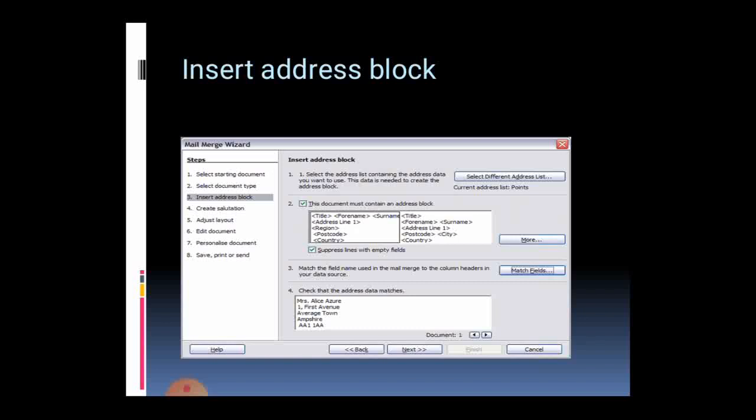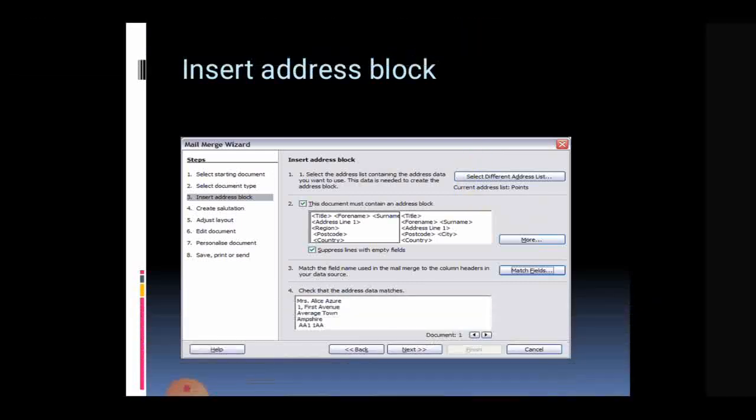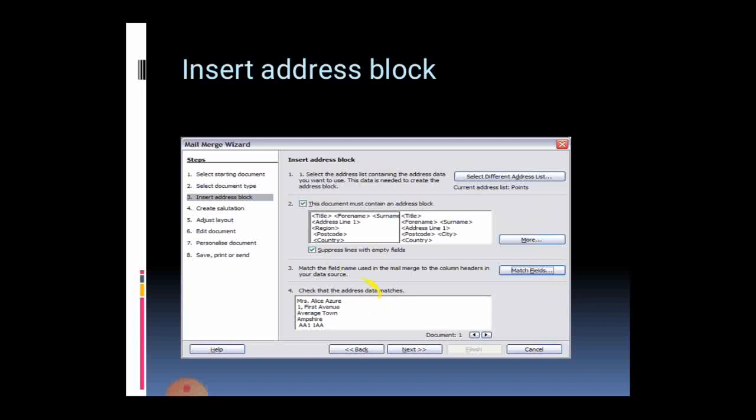Okay, the next one is to check that the address matches the data. When we are selecting a database, the list of addresses will be displayed in this format. So this is how it looks. For the first document, this address is shown; once you click this next arrow, the second document will be displayed and its address will be displayed here. Okay, so this is inserting address books. Next, you have to press the next option.